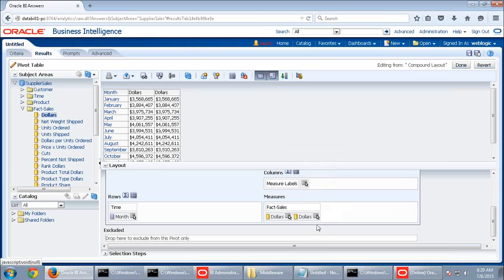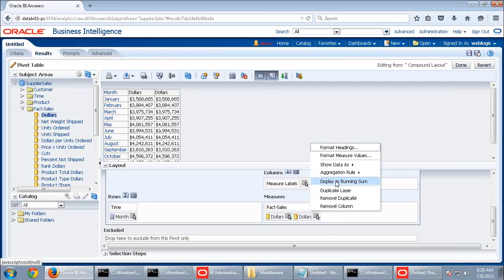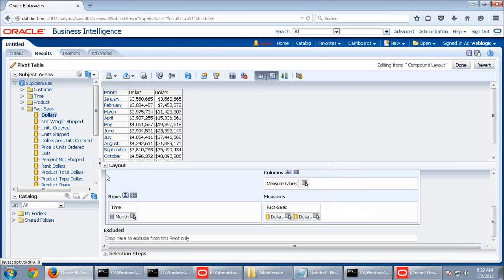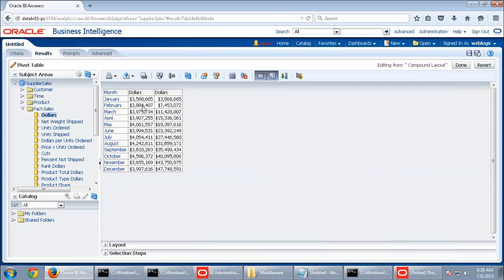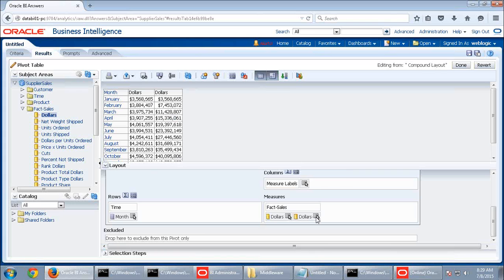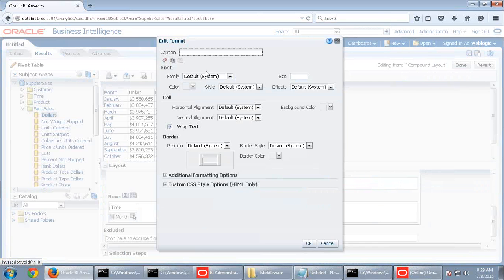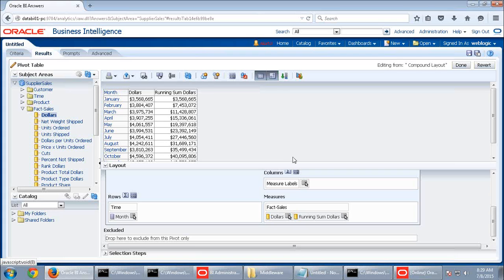Duplicate is just duplication. And here you have an option called display as running. So what will this do? Before, we had an option in time series functions, year to date, right? The same thing it does. Like 3, it will add up with this and give the 7, it will add up all the values until the end, it displays still here. And you can give your custom heading for this column as running sum dollars. Running sum dollars can be displayed.